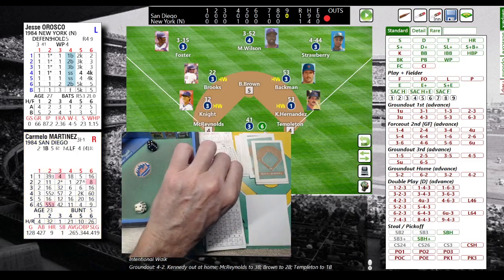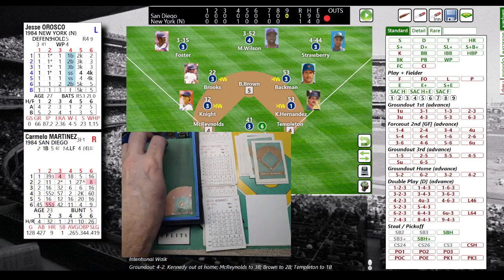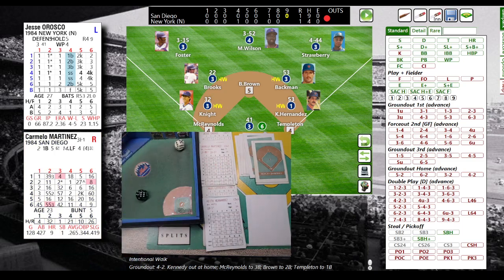Carmelo Martinez. All right. Orozco gets the sign from Fitzgerald. That's Scott Fitzgerald. The pitch from Orozco. And that's a 6 and a 5. A 3 and a 5 is a 19. That's going to be a sacrifice fly for sure.